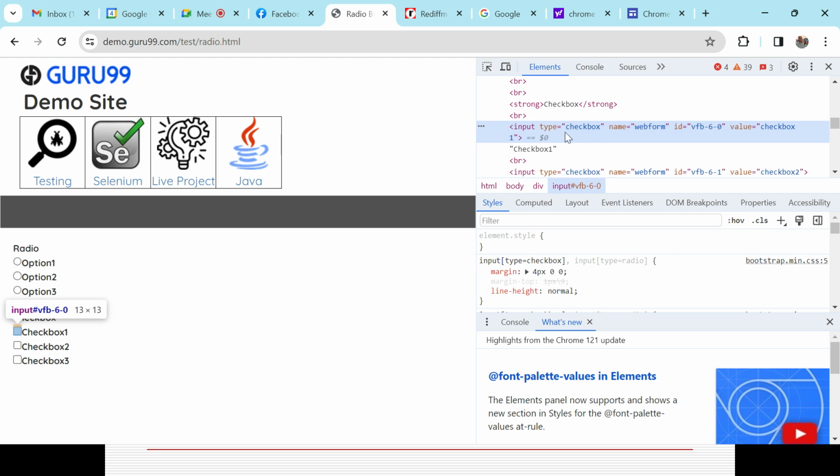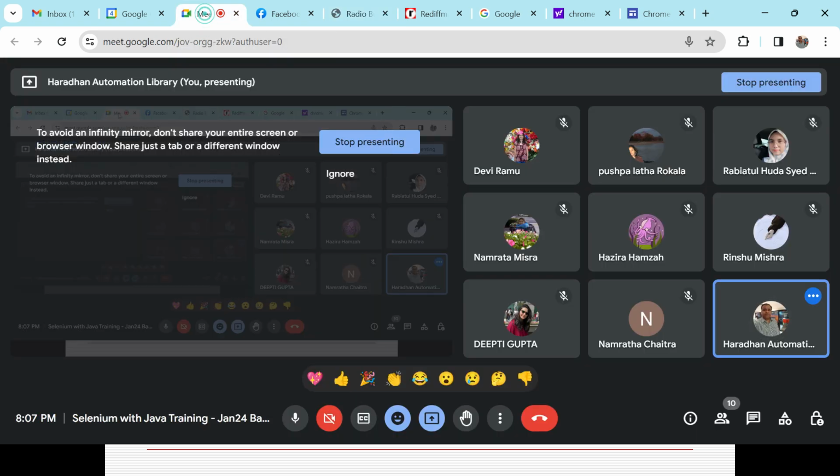So that is the mixed combination. That is the way the development team develops the web page using the HTML properties. These are the different attributes in the HTML properties. Type is an attribute, name is an attribute, ID is an attribute, value is an attribute, and these are the corresponding values for those attributes. Any other questions?